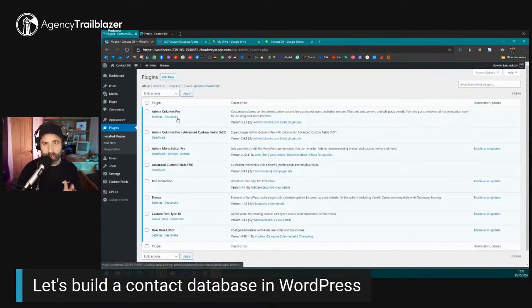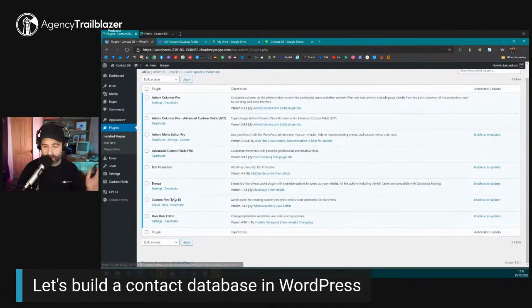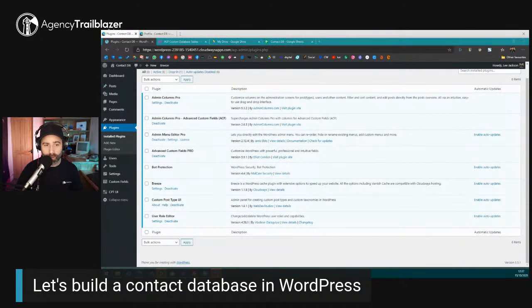We've got Admin Columns Pro with the ACF add-on that allows us to structure our data in a really nice view. We've got the Admin Menu Editor Pro. That's going to allow us to control what people see down here. We've got bot protection, just a standard, and Breeze, a standard that comes with the default installation. We then have the Custom Post Type UI for creating the custom post types, and the User Role Editor, which allows us to create the unique user roles.